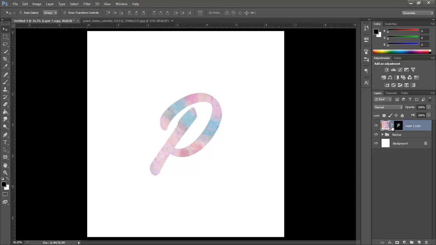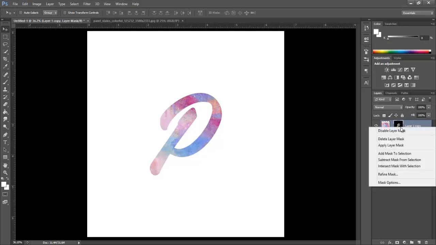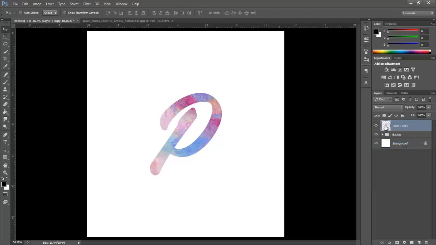Now click this small pin shape. By doing so, we are able to move the background image. Adjust it where you want it. Right click here and apply layer mask. Now press Ctrl+J to duplicate it.